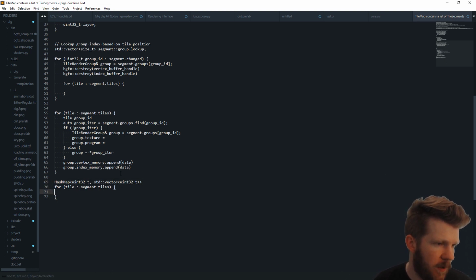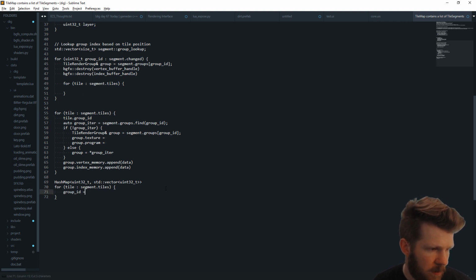So what we would do here is we would say, hey, let's calculate the group ID for the tile. Tile.group, whatever. It'd actually be more like the texture shifted over by 16, plus the tile program. Something like that. That's the group ID. And then we need to say, hey, let's just add this. You know, this would be like our tile groups. We would add this like this. So it would just be like pushback.